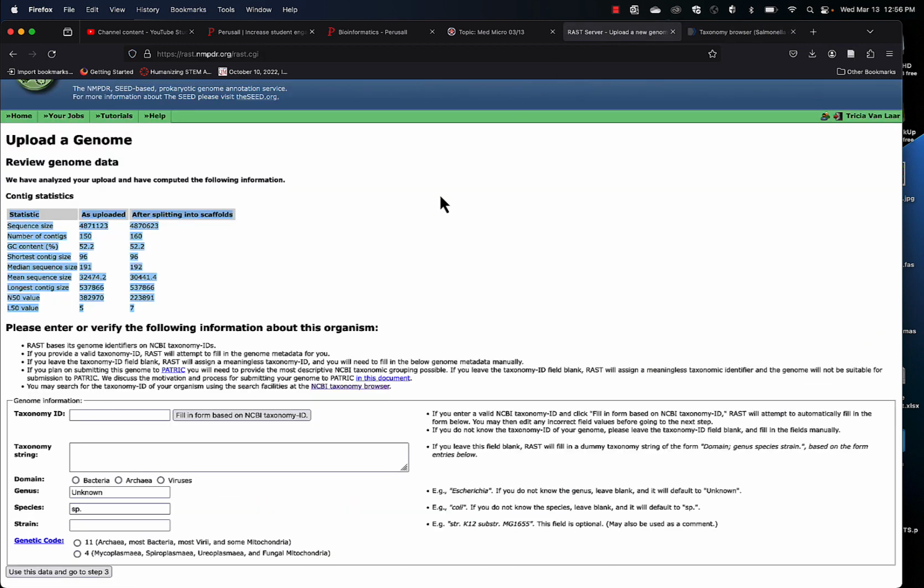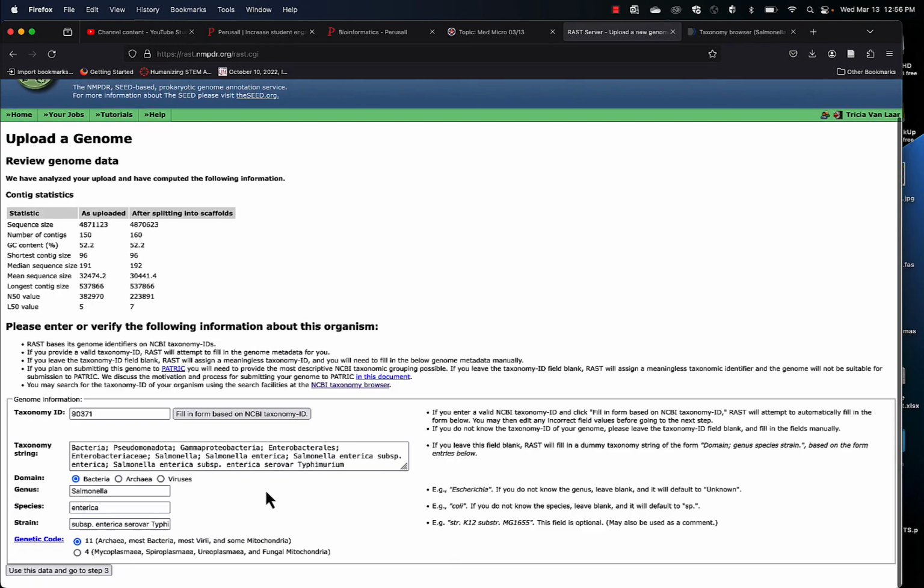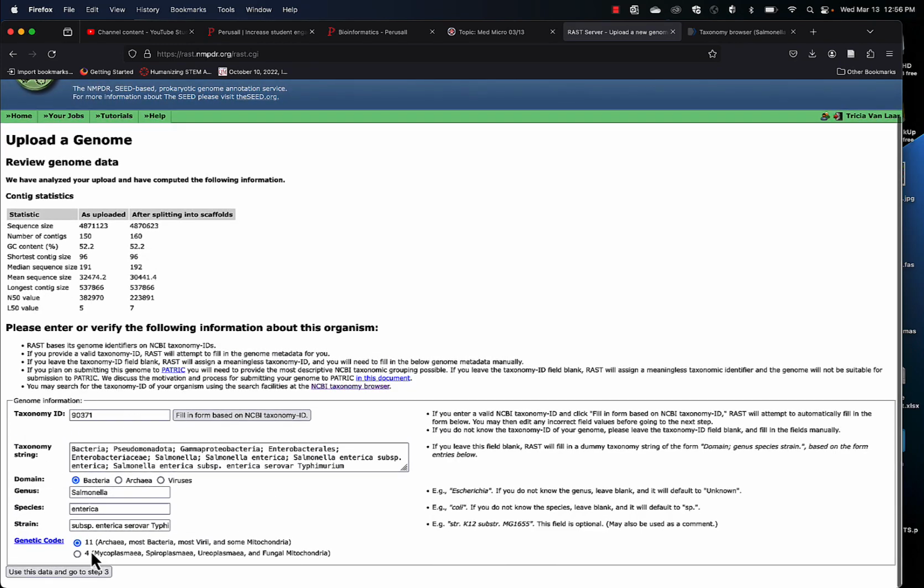So then I'll go back to my RAST server, and I'll just put that here. And then click fill in form based on taxonomy. So then it fills in all the information for me. That's great. I don't have to do anything else. And then I can leave it alone and go to step 3.